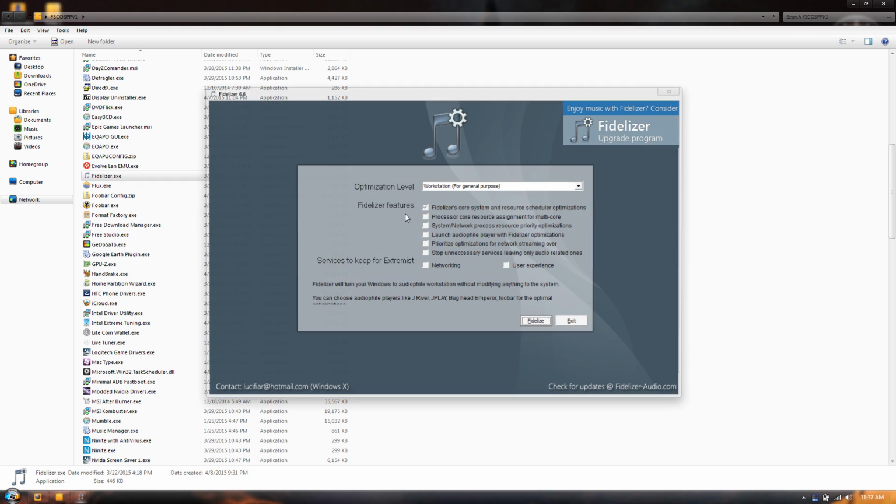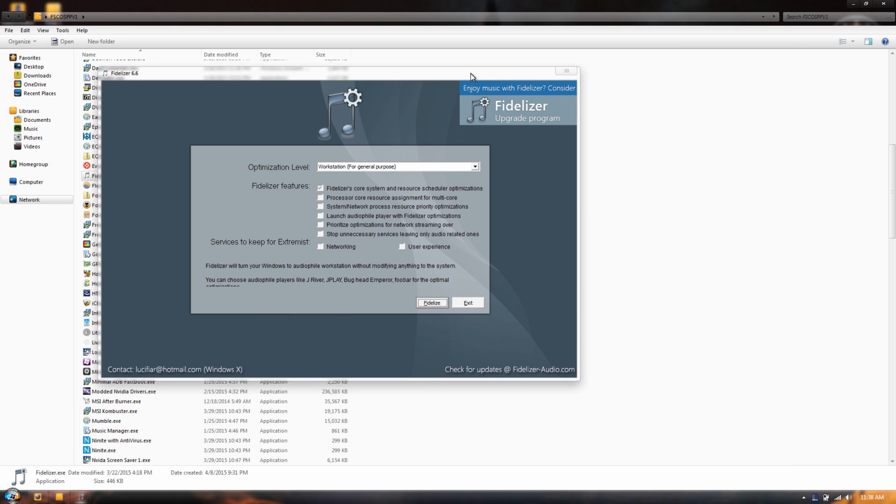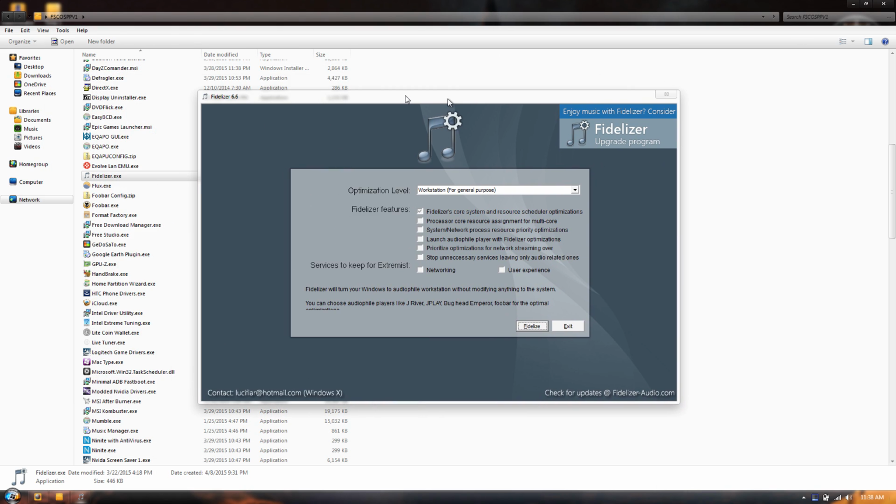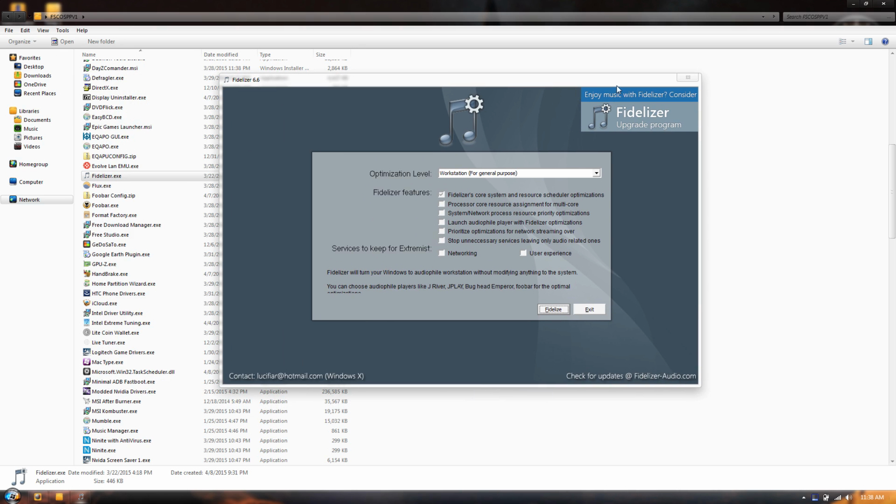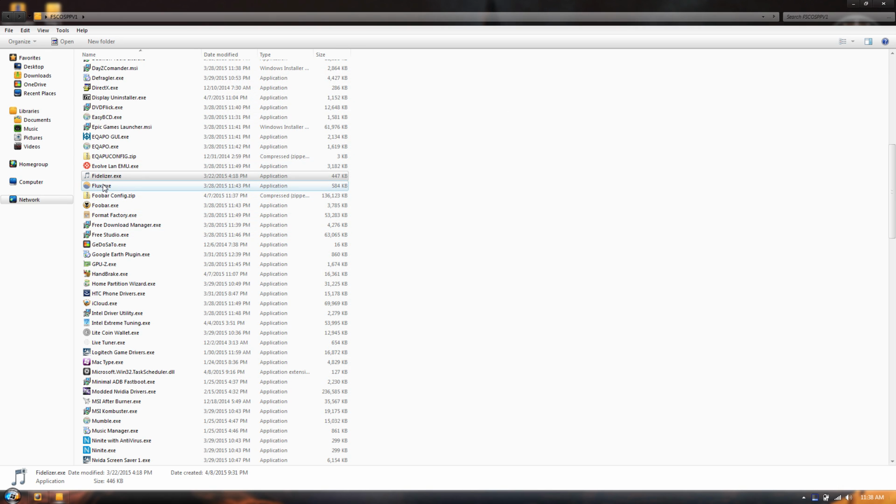Fidelizer, it'll make audio less stutter, so say you're running a video. This will place audio as a higher priority, so it won't stutter videos like it usually does when rendering stuff. So you can render a video, and watch YouTube, and no stutter audio. It's pretty nice, depending on how much stuff you want to do with general audio. I just do workstations fine.